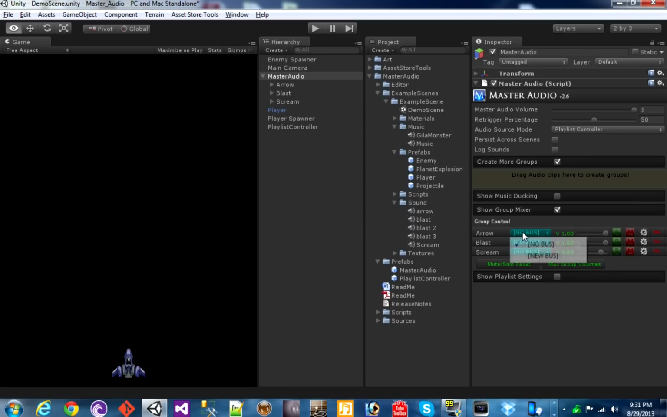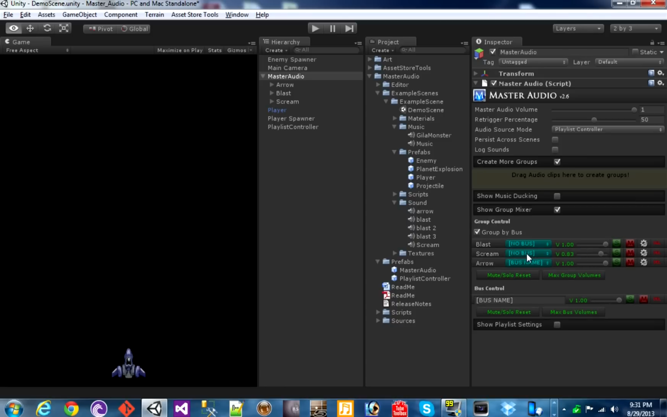Now I'm going to show you the buses. So for each sound group, you can assign a new bus. You can type in the name down here, which will change as you type it above. You can then use this bus on other sound groups as well. That way you could adjust the volume of all of them at the same time. This is very useful and time saving.